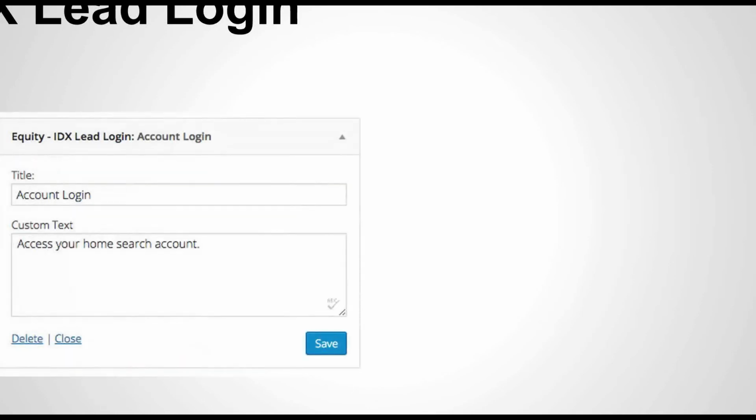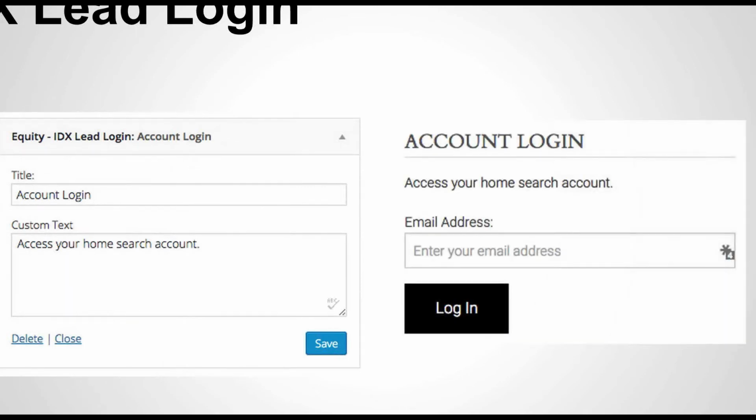Once they're signed up, maybe we want to give them a way they can log in. Real simple. Give it a title, maybe a little bit of a blurb below it, and voila, we have an account login. Again, a great thing to throw into a sidebar or even a footer widget area.